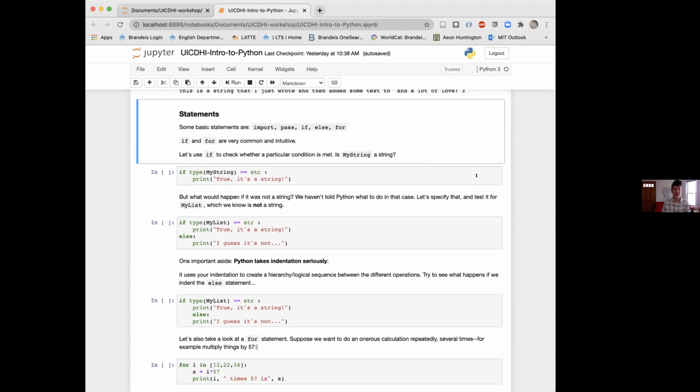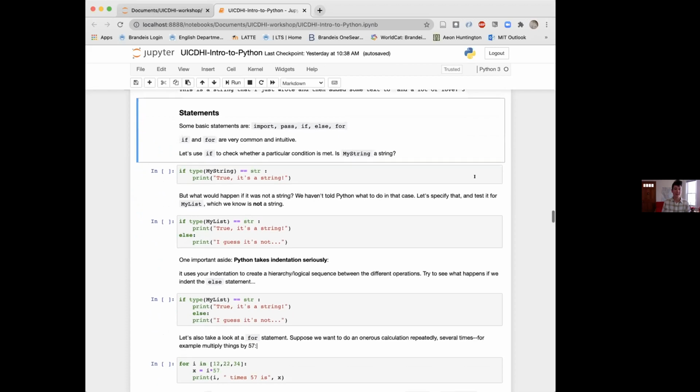Okay, sorry for rushing so much, but we have a lot to get to. So now I'm going to look at some basic statements. The if and for statements are very common and intuitive statements, which are going to increase our ability to do things. For example, let's start with the if statement. The if statement is often used to check whether a particular condition is met. So for example, is my string a string?